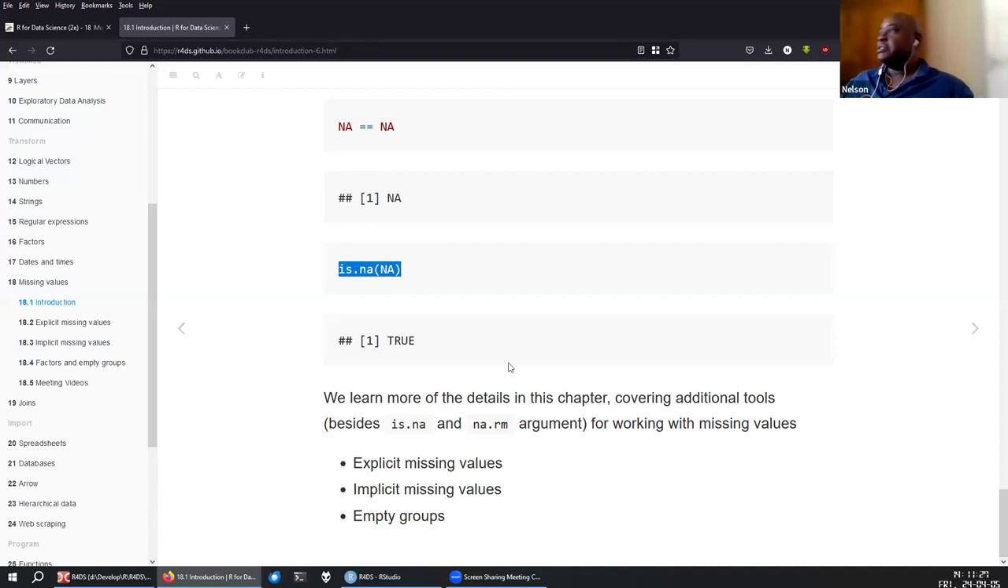So those were the cases where we saw missing values in the earlier chapters, and now we are going to look at explicit missing values, implicit missing values, and also empty groups, so data sets that have empty groups.